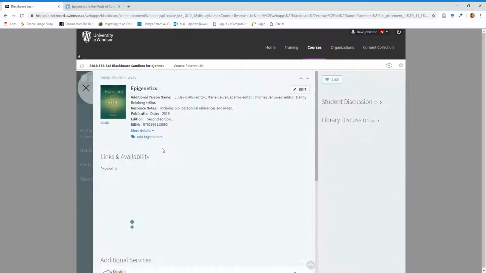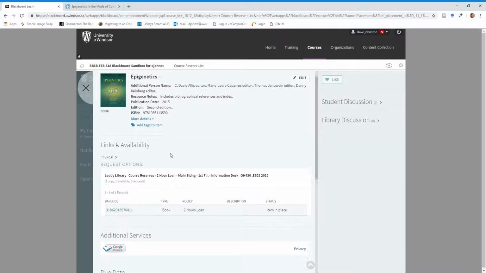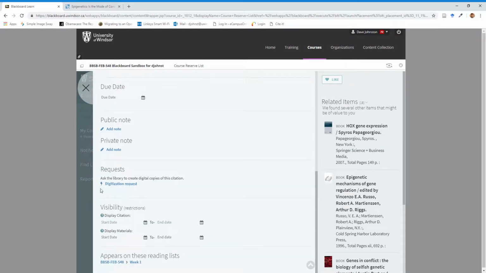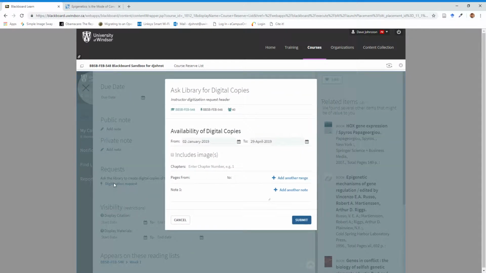If I click on the title, I get more information. And I can even do something like make a digitization request. So if there is simply a chapter or a portion of this book that you want to use for your class and you'd like us to digitize it, you could submit a request and then we will double check against the copyright requirements. So you indicate which pages you'd like and then hit submit.